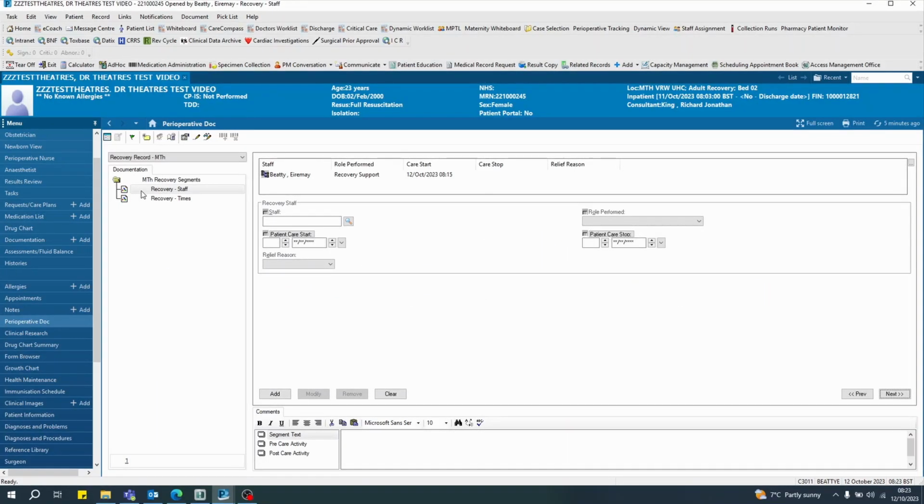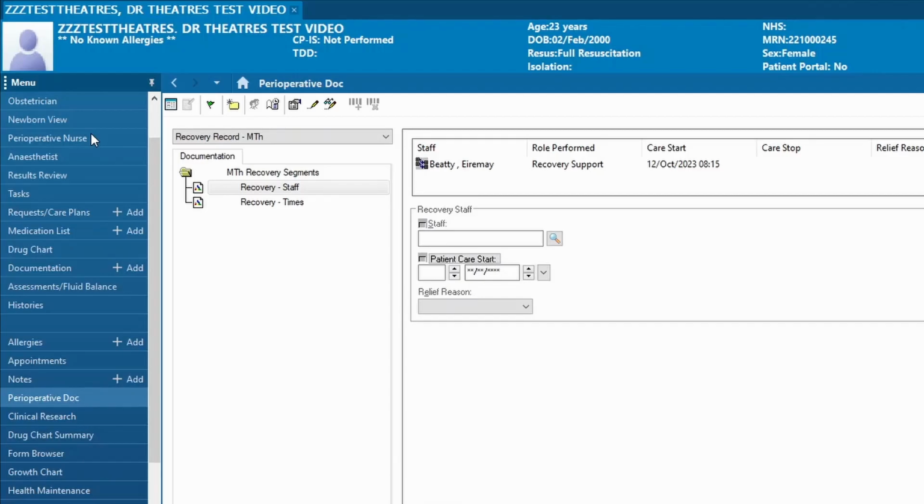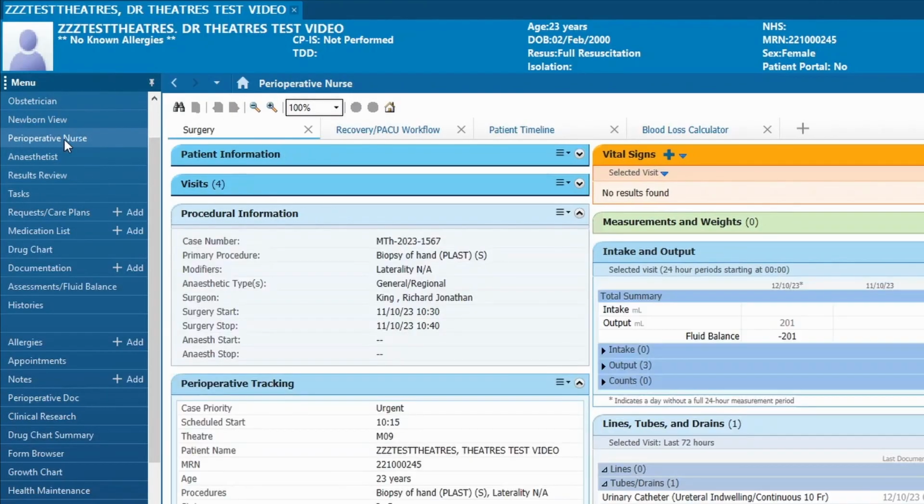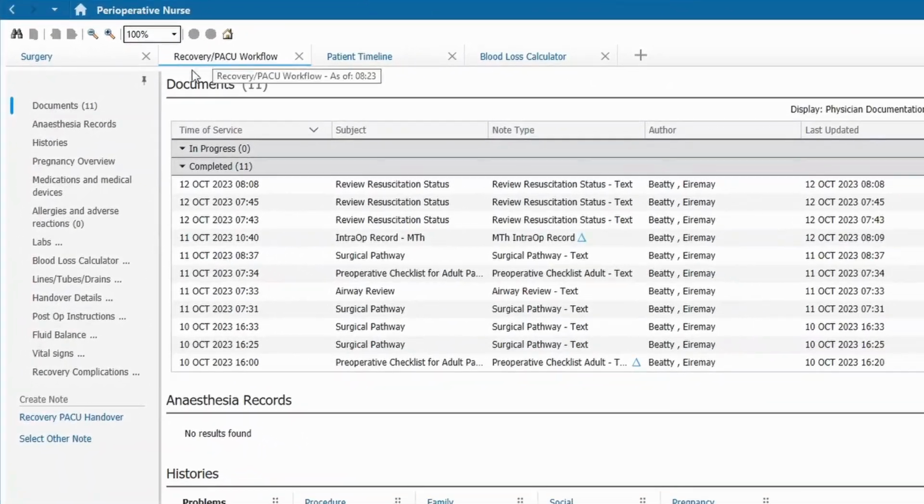We can now navigate onto our M page. So we would navigate into perioperative nurse here, and we would navigate onto our recovery PACU workflow M page. Once we select the tab, we can see all of the appropriate components along the left-hand side that make up this M page.